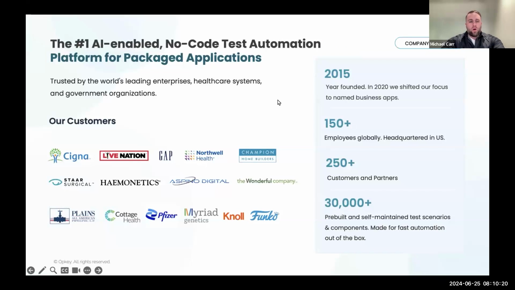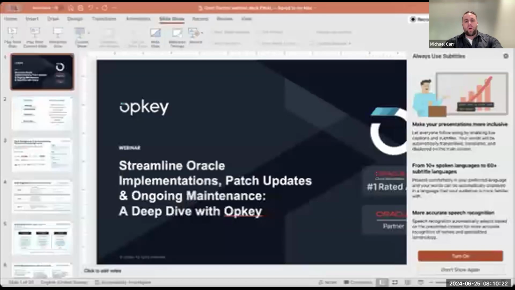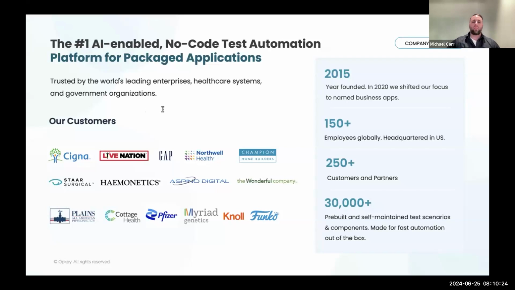I just want to start off with a little bit of background, kind of where we started and where we're at today. Opkey was founded in 2015. It's important to note that when we were founded, it was more of a generic testing platform, so any type of web-based application, desktop application, mobile apps, things of that nature.